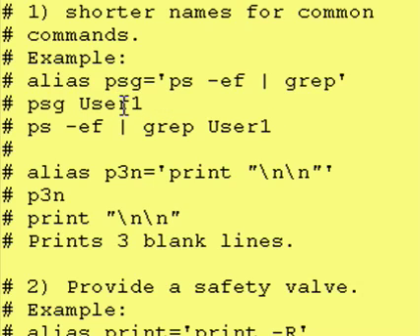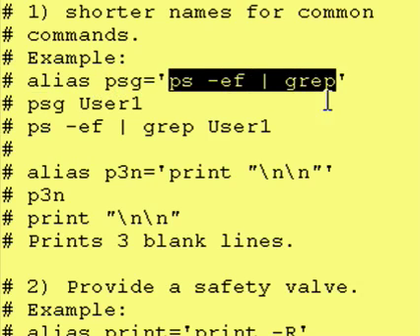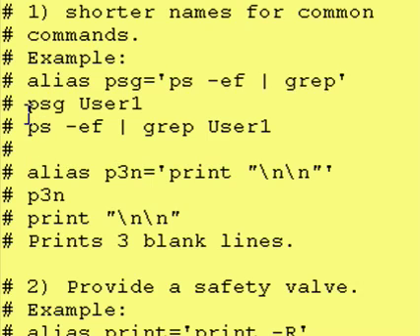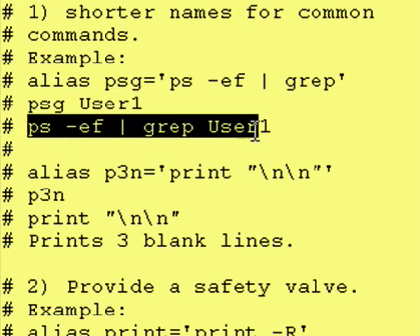So what happens is the computer, the Korn Shell, sees PSG, says, oh, I have an alias right here, and it substitutes this right here for PSG. So after the alias substitution, this command actually looks just like this. So you've just gone out and saved yourself some typing.